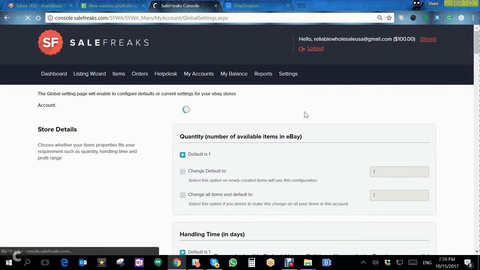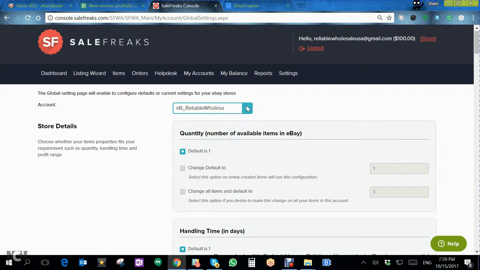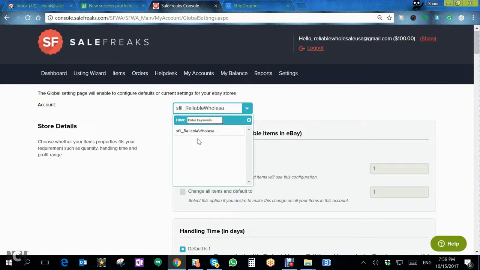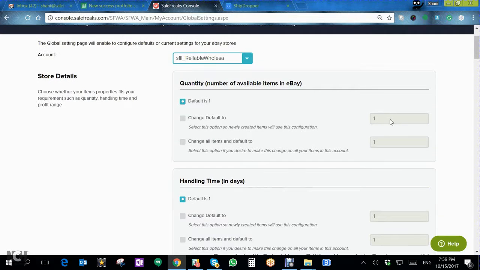So we're just going to start with the quantity. By the way, here, if you have multiple accounts, once you add more accounts on the main dashboard, you will be able to configure each account separately, of course, by your standard. So it starts with the quantity.